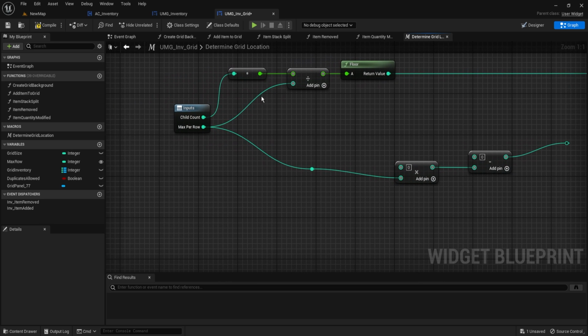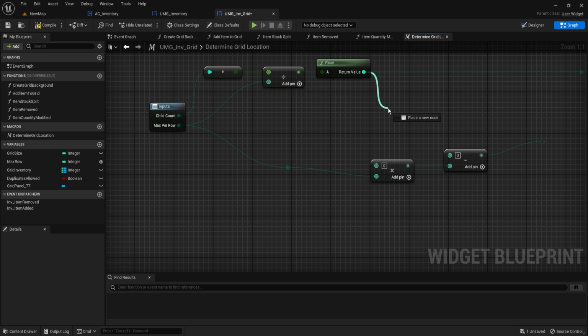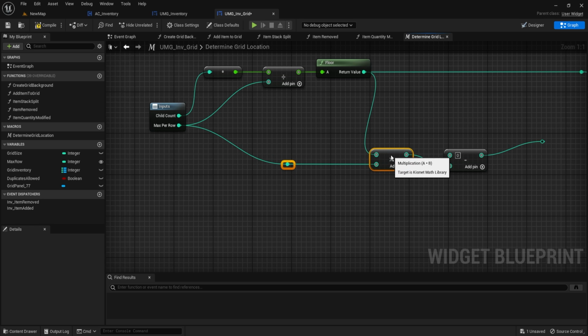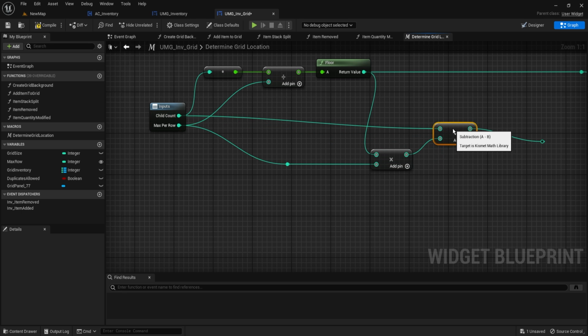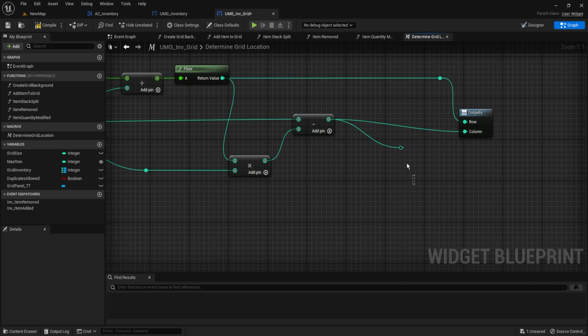Next, we need to get the column. We have our value here, so we know currently which row we're on. We need to remember that if we have, let's say, 10 per row, and we're on floor 2, then we have 2 times max per row, which gives us, let's say, 20. Then we simply remove the child count from it, which will give us the column that we're on, like this, and that will be plugged into our column.